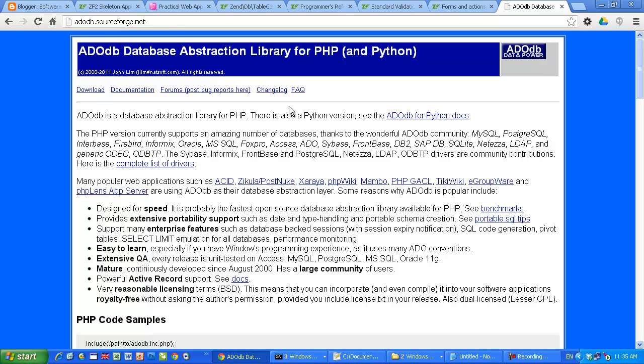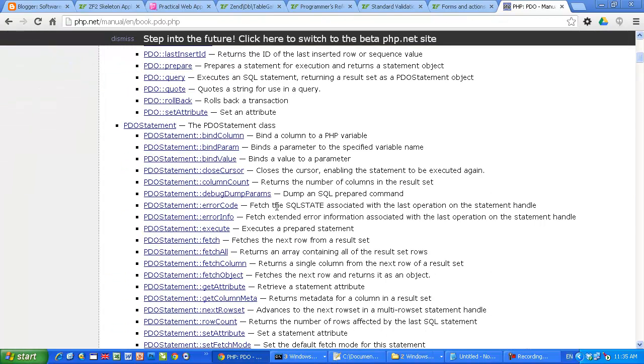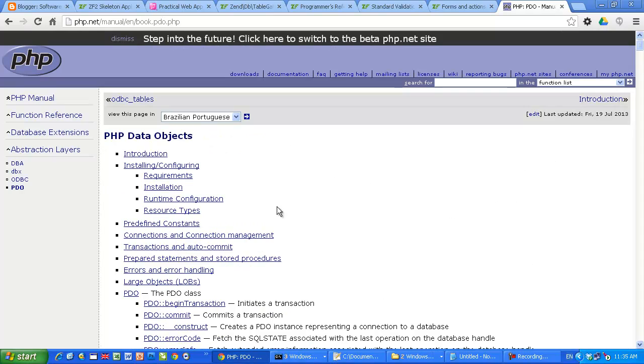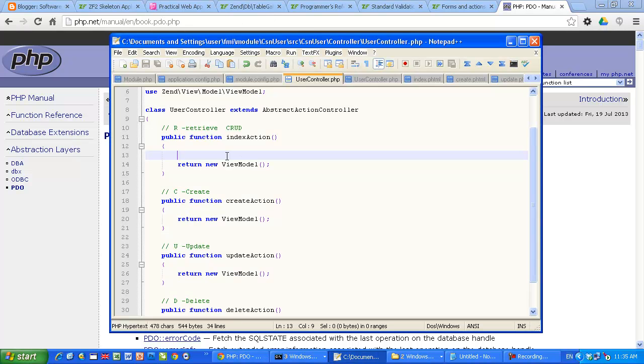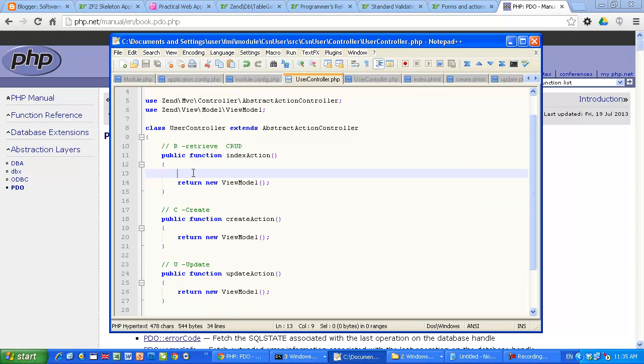I can use it. What other type of database abstraction layers do I know? I heard probably about PDO, PHP Data Objects. Here we go. That also looks very nice, but there is a problem with the second approach as well. I want to do object-oriented programming, so I don't want to put procedural code here and mix codes. In the controller, I want to use only objects. Is there another approach? Yes, there is a third approach, which is called object relational mapping.